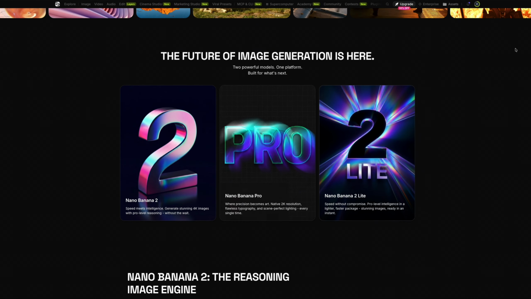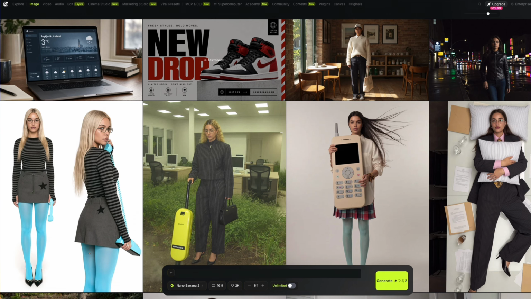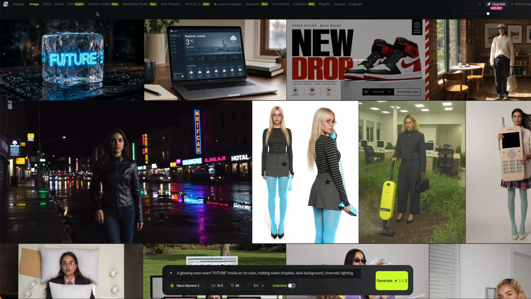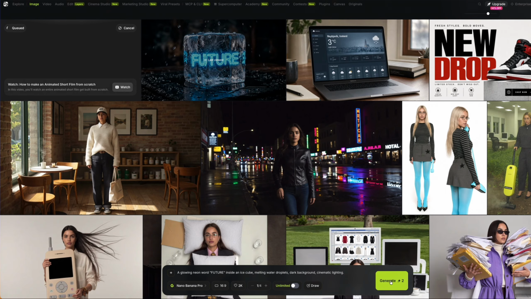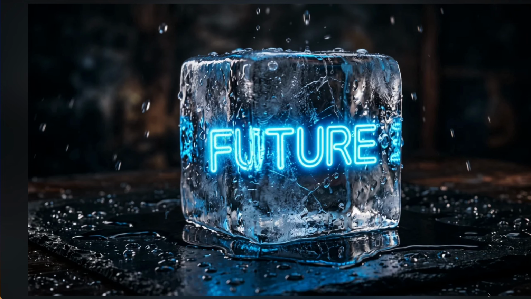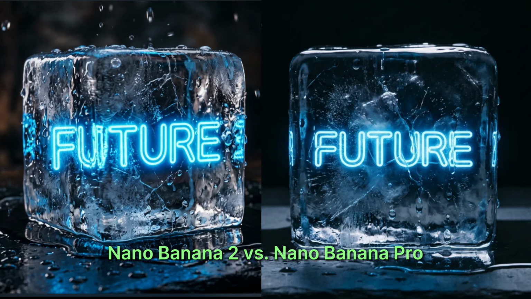Nano 2 and Nano Pro, I'm going to use the same prompt with both models, and while the images are being generated, I'd like to share my thoughts based on everything I've tried so far. This is the prompt. A glowing neon word future inside an ice cube, melting water droplets, dark background, cinematic lighting. And here's my opinion. Nano Banana 2 focuses on generation speed, low cost, and resolution flexibility, up to 4K for rapid workflow iteration. Nano Banana Pro is optimized for peak photorealistic fidelity, precise edit control, anatomical consistency, and accurate complex text rendering. This is the image with Nano Banana 2, and this is with Nano Banana Pro. Now you can choose the one you like best.